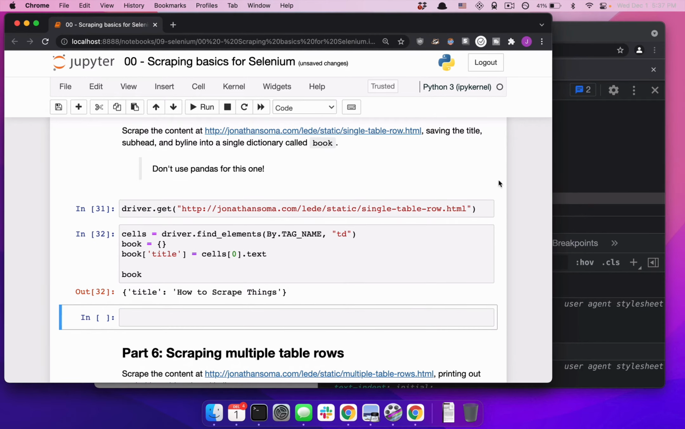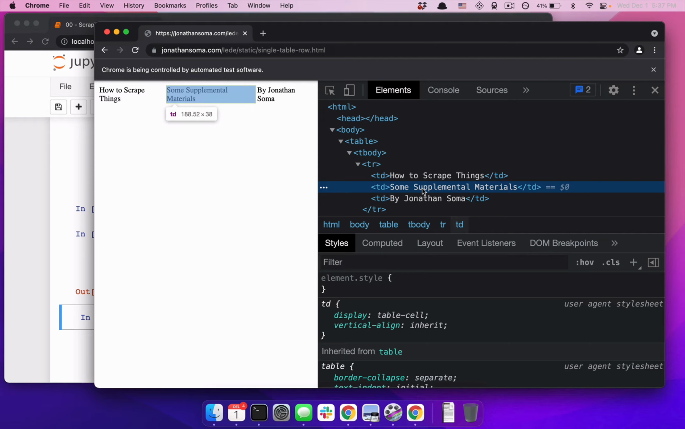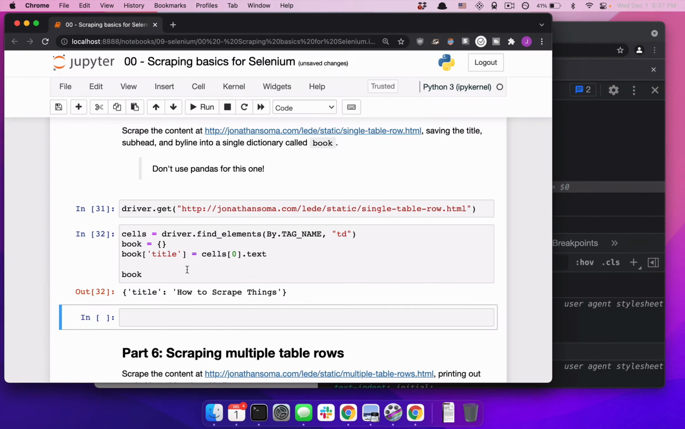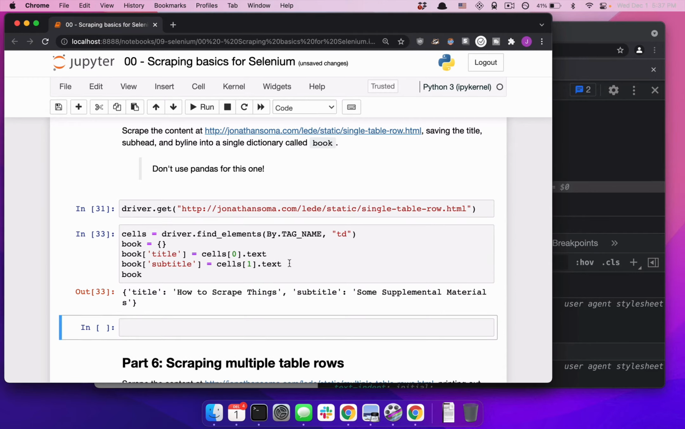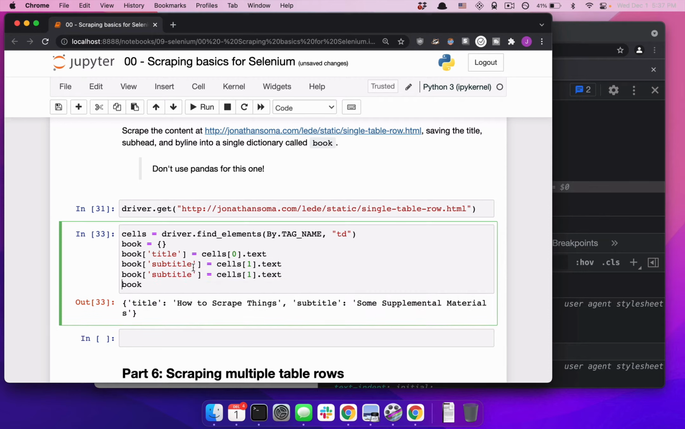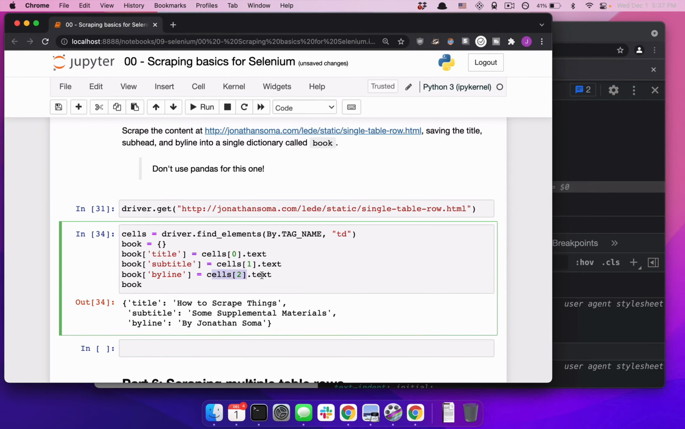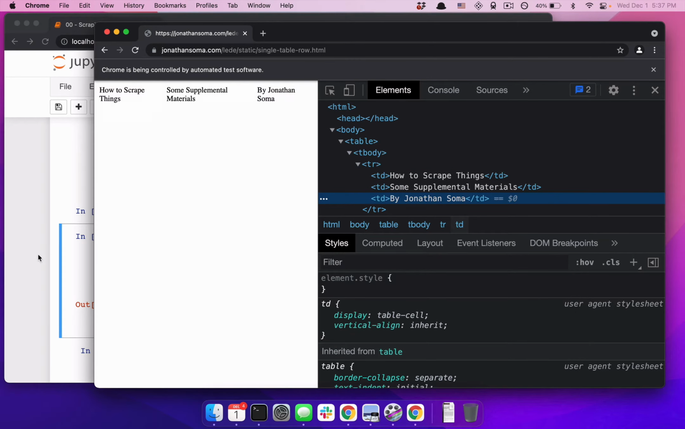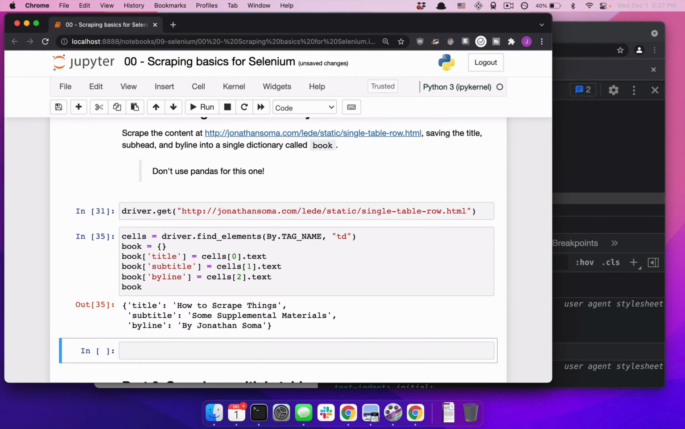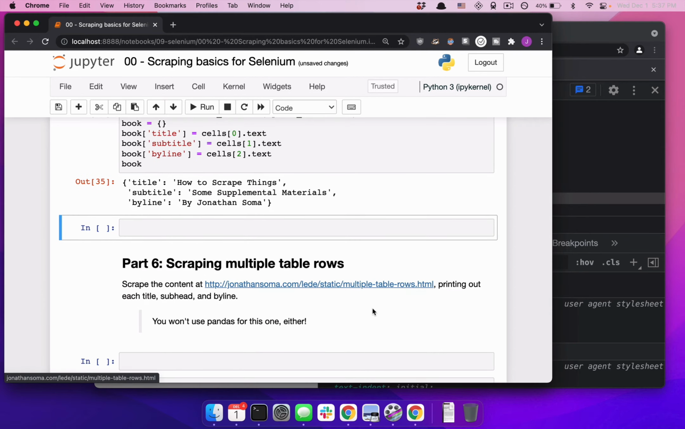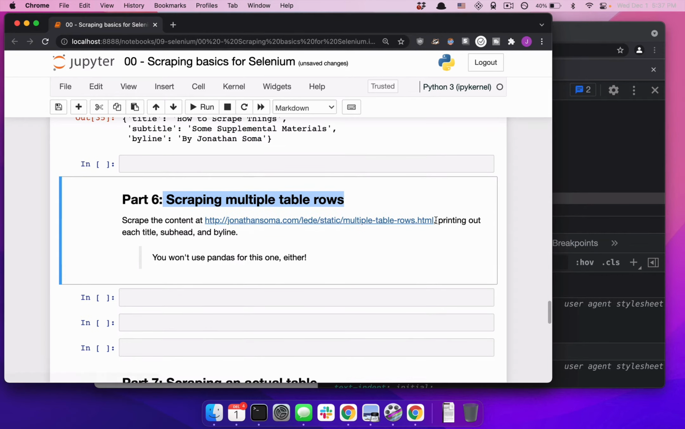Great. So what do I do now? How do we get this second cell here, this subhead? I say, oh, hey, for the subtitle, I want you to go get the second cell and then the text. And then for the author or the byline, it's the exact same thing. I just want to get the third TD by using square brackets too. Delightful, perfect, amazing.